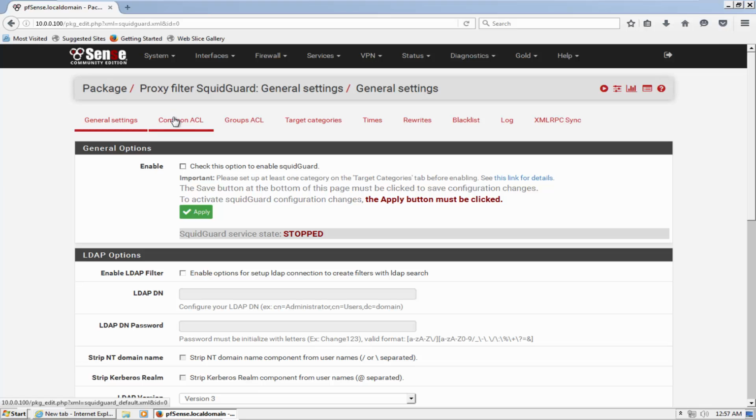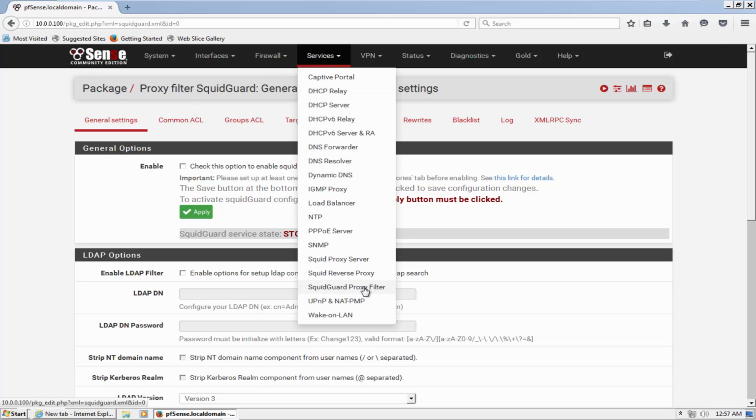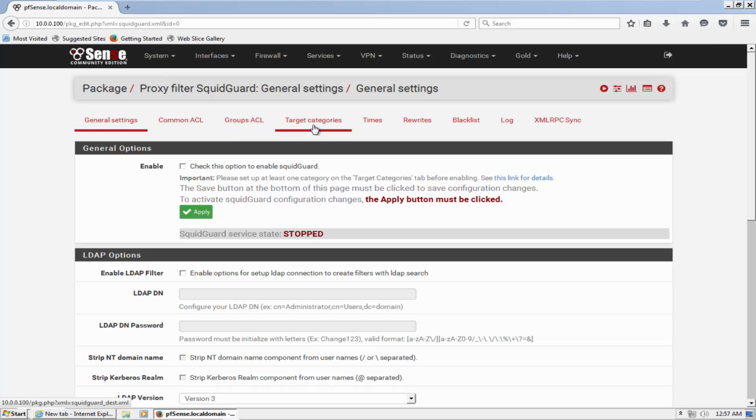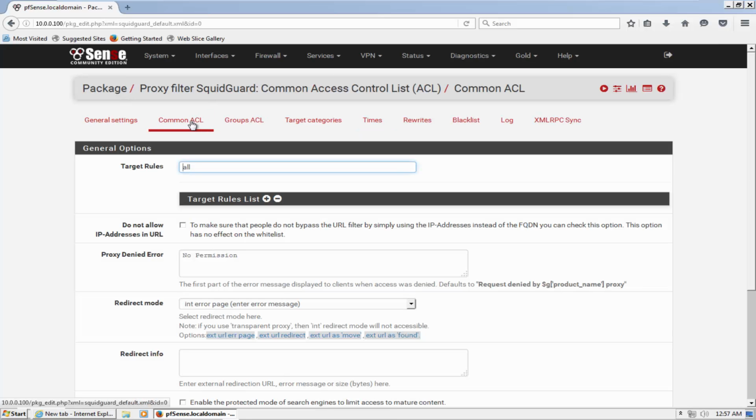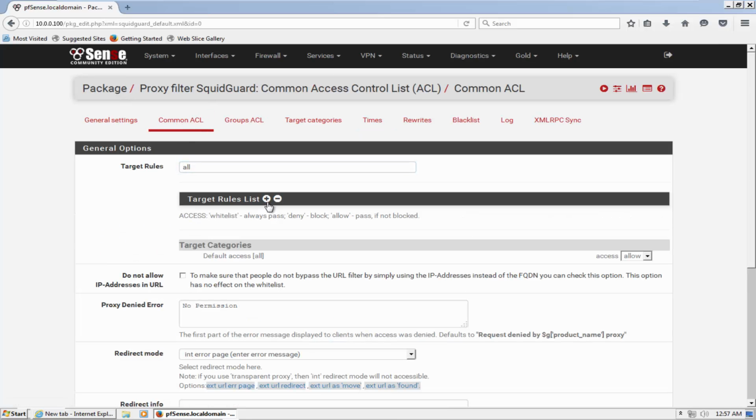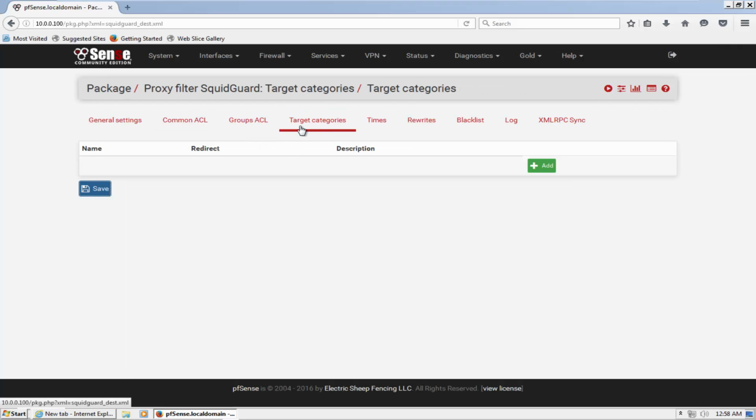Under the SquidGuard proxy filter tab you will see more features. You can categorize your lists. You can define in which period traffic is allowed and in which period it is not allowed. In the common ACL you will find one list already there after a fresh installation of pfSense. After this you have to make your own lists from here, under target categories. So SquidGuard is better, especially for web filtration.